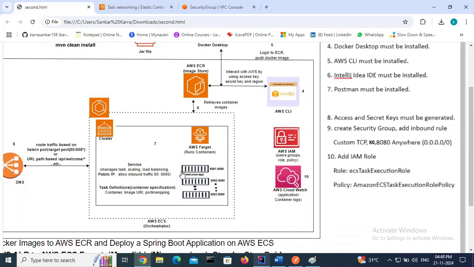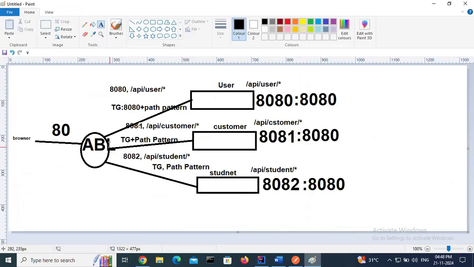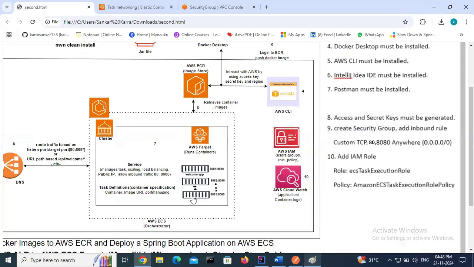See, I have expanded this to three microservices. A single application load balancer is listening on port 80, and the three microservices run on different ports. The Spring Boot applications use the same port number, but the containers run on different port numbers. We are accessing them through target groups and path patterns. These are three containers for three microservices: 8081 container, 8082 container, 8083 container.